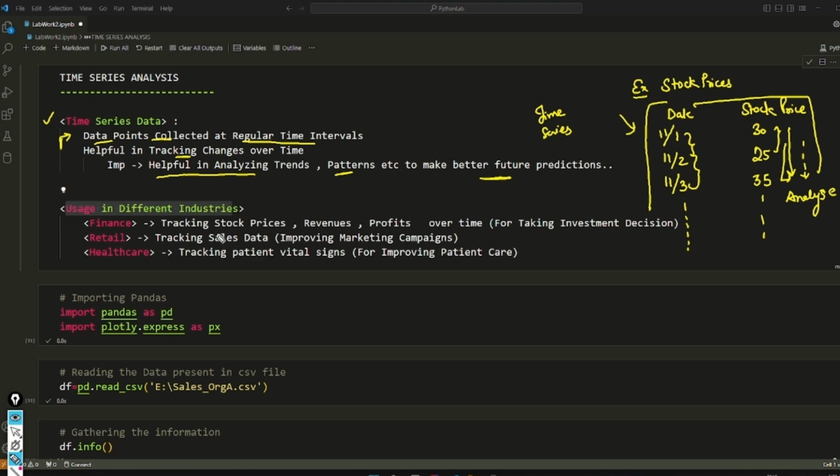Then, if we talk about which industries this time series based analysis is important in, we have certain industries. These are a few examples. We can use time series analysis in other industries as well, but for the sake of simplicity, I have basically taken these industries only.